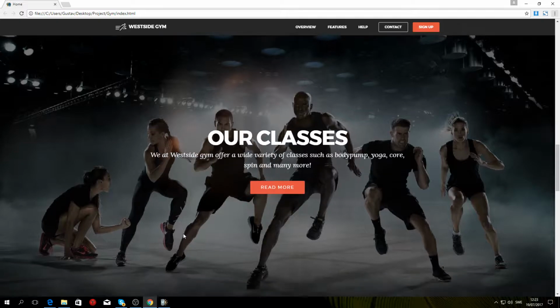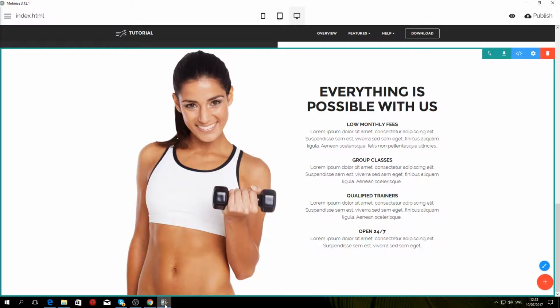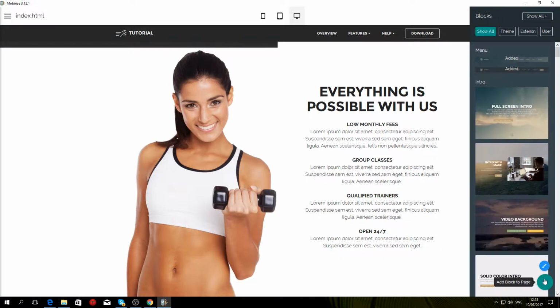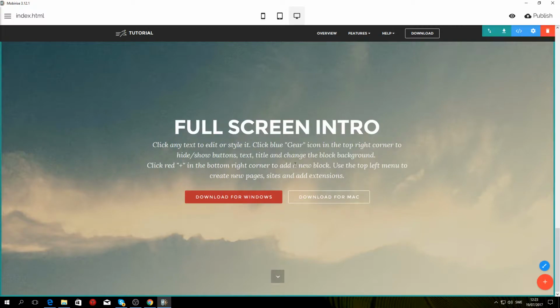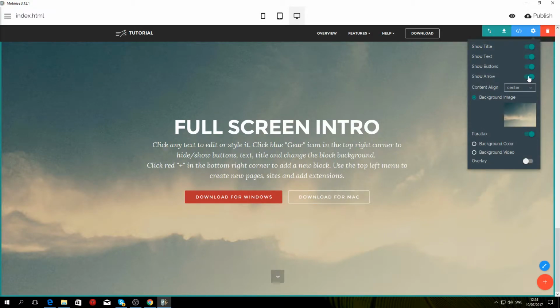Let's head back over into Mobirise and create the classes page. And I'm going to use the full screen intro once again. Because this block automatically thinks that it's on top of the page, you get this little arrow thing. So to disable that, go into block parameters and turn off show arrow.